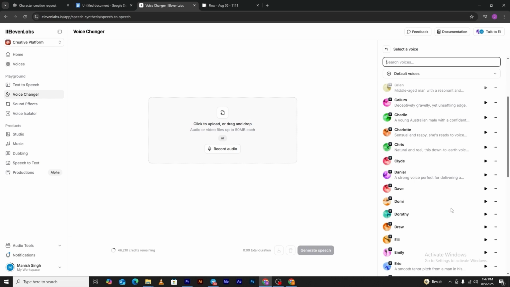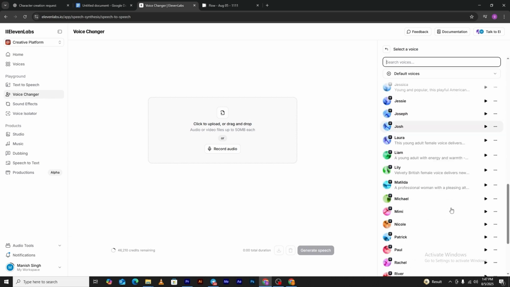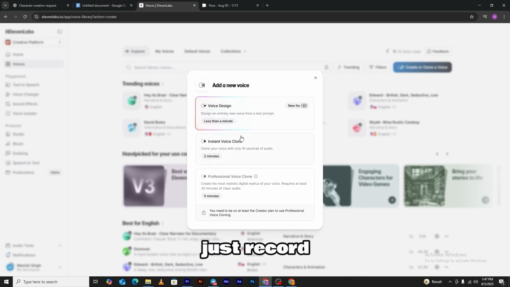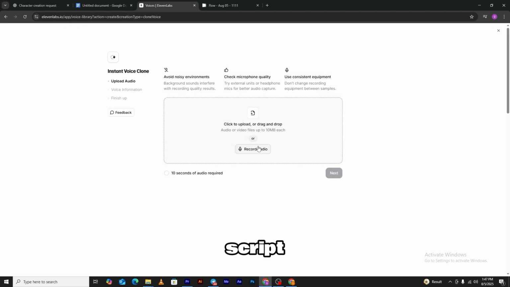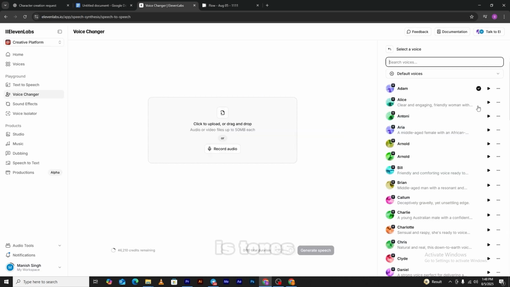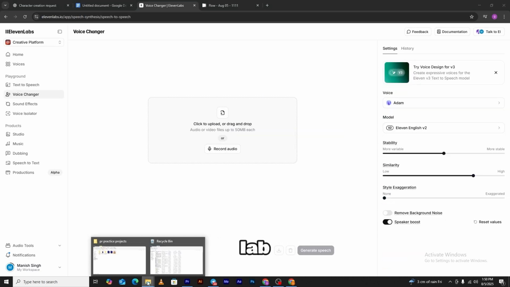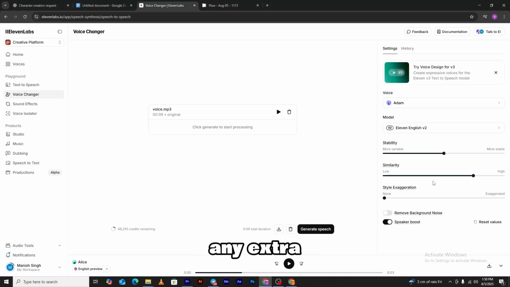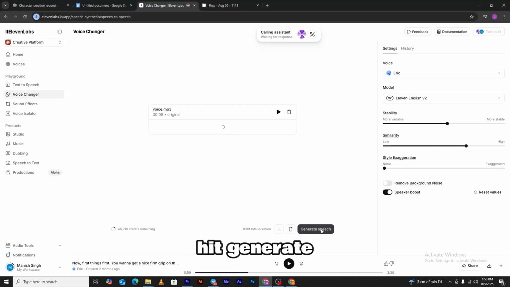You can choose from tons of voices already available, or better yet, clone your own. To do that, just record yourself reading a short script. 10 to 30 seconds is enough. Upload that sample, and ElevenLabs will create a custom voice model based on you. Since there are tons of voices in ElevenLabs, I'm going to choose one from my list. Pick your voice, adjust any extra settings you need, and hit Generate.